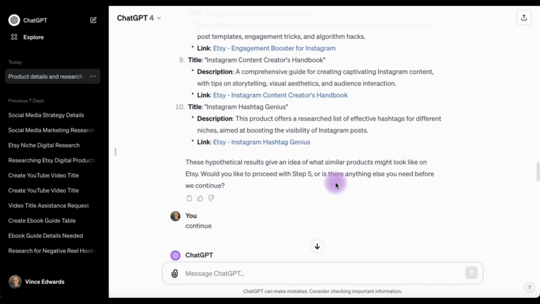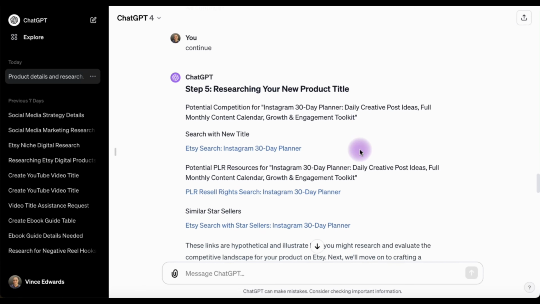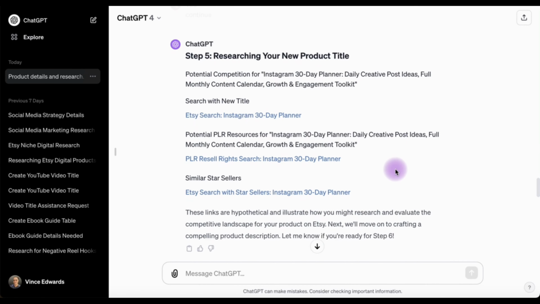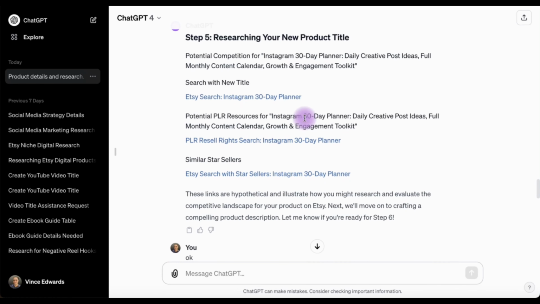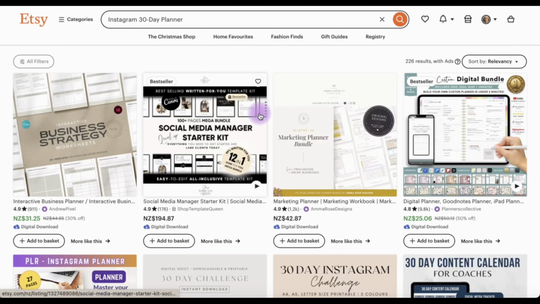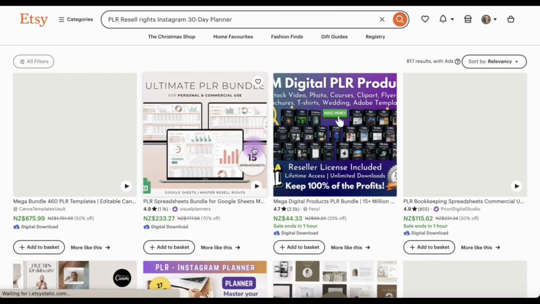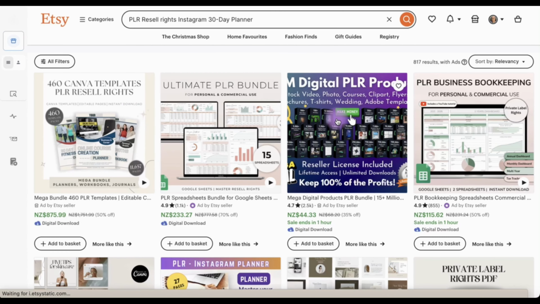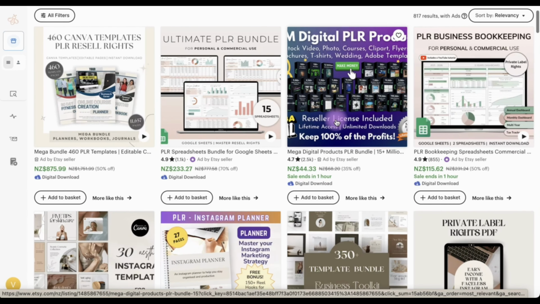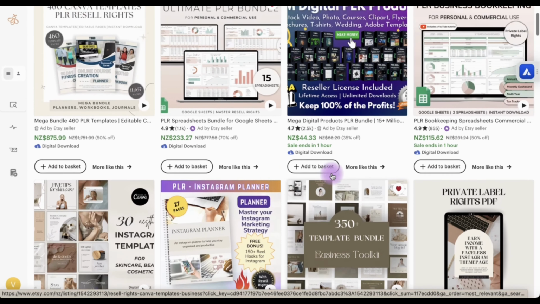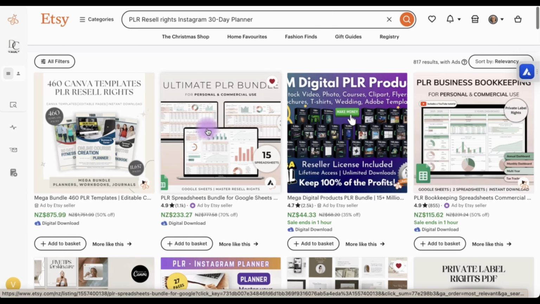So after it's done that research, continue. So it'll search for the planner, Instagram 30-day planner, just to see what else is out there. Then I've also got it to add PLR to the URL, so it tells you if there's any PLR products out there. So it's good if you're just actually creating a product. It can show you PLR that already exists, so you can potentially buy it.